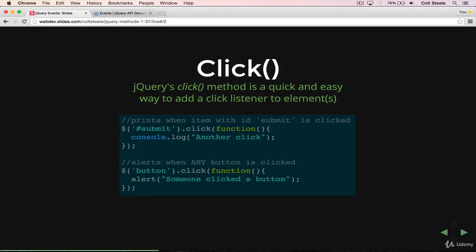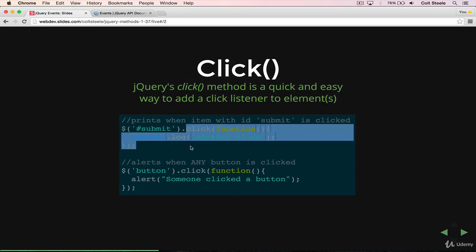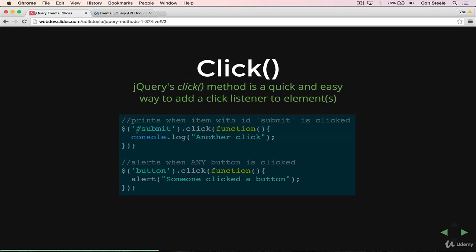jQuery's click method is how we can very quickly and easily add a click listener to a single element or a collection of elements. You can see I have two examples. In this case, I'm selecting something and then adding a click listener with .click. So we select something with the ID of submit, we run .click on it, and then we pass in a callback function. This callback function will be run when something with the ID of submit is clicked. Because it's an ID, there's only one on the page, so when that one item is clicked, this code is run.